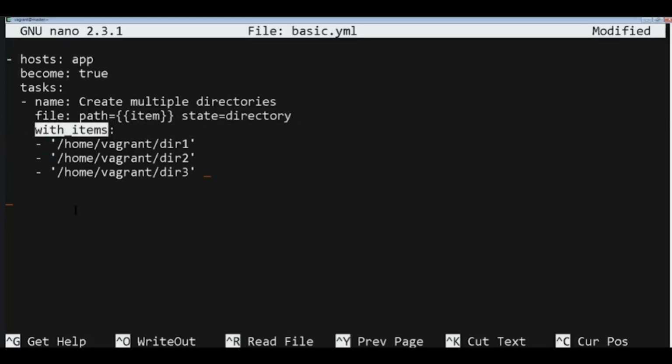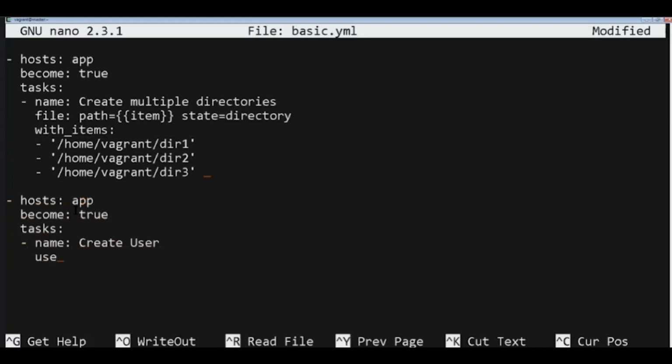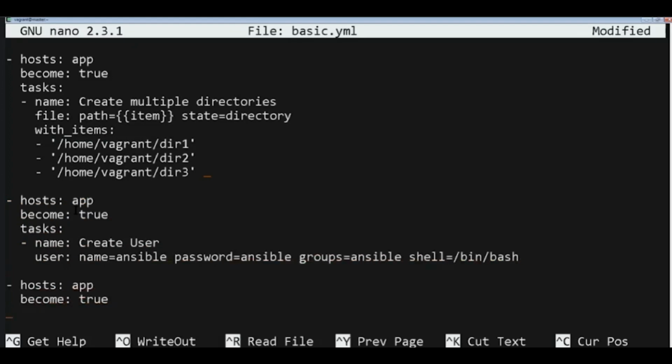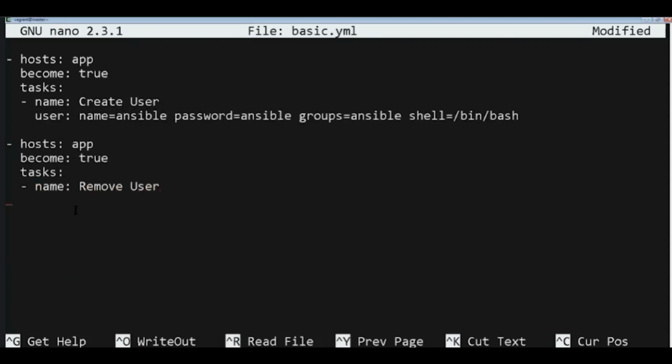Now let's look at the user module and create and delete users in our playbook. As I said, to create a user, you use the user module. And the syntax is as follows. You have to specify the user's name, password, you can specify groups and user shell. If you want to remove a user, you have to specify the state equal to absent, remove yes, and you can use the force parameter.